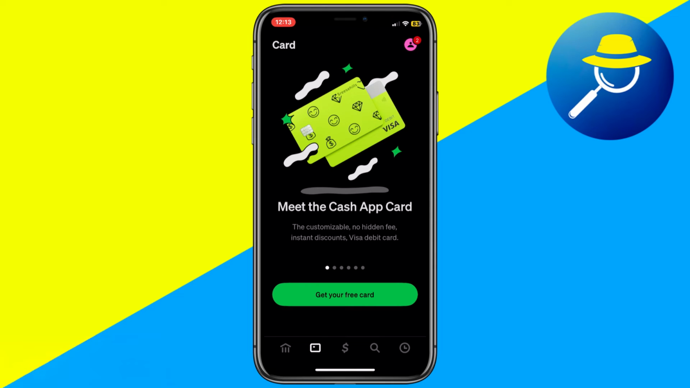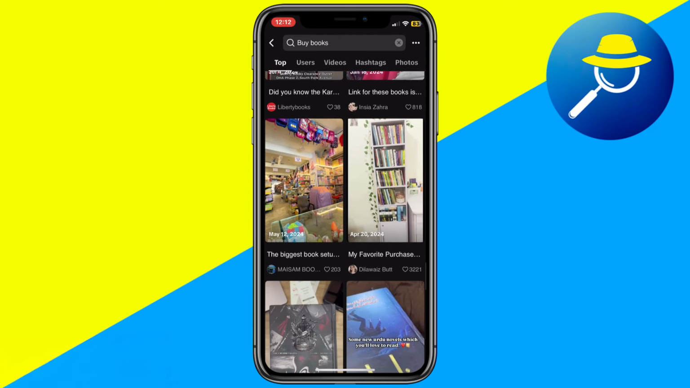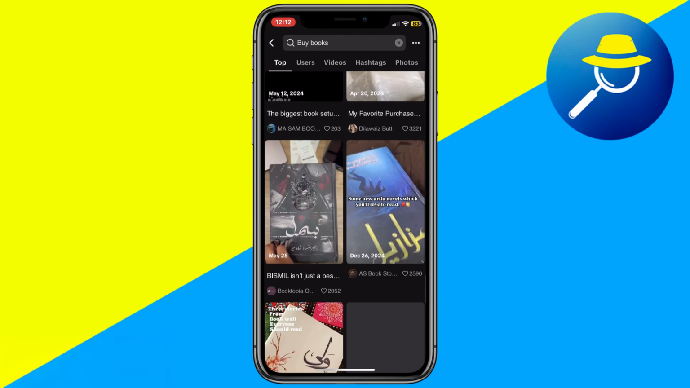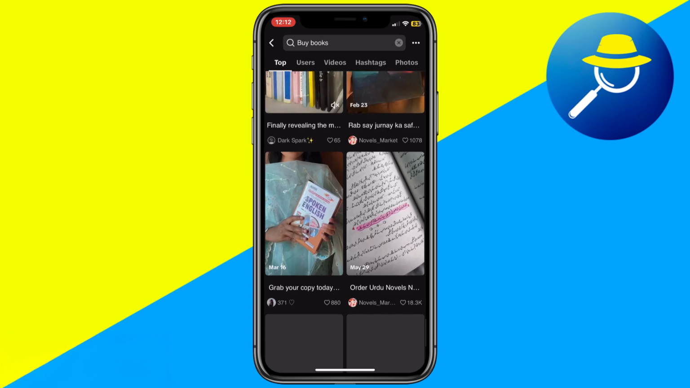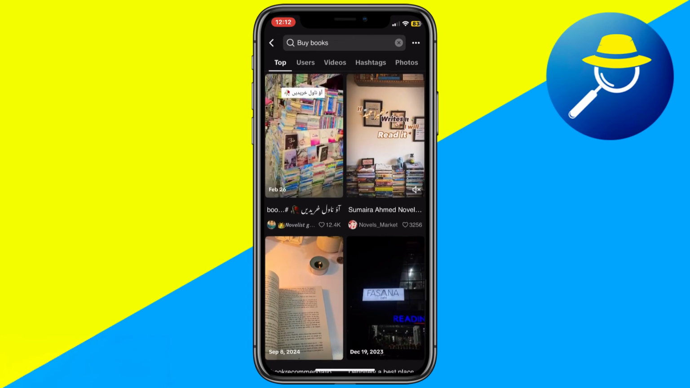Tap the card image to find your card number, expiration date, and CVC. Copy or note these. Go back to TikTok. During checkout, select Pay with debit or credit card and enter your cash card details. So that's basically how you can use Cash App on TikTok Shop.